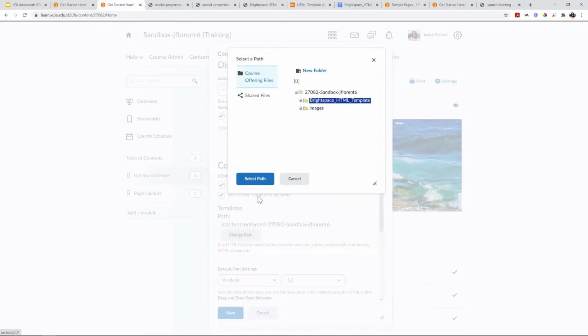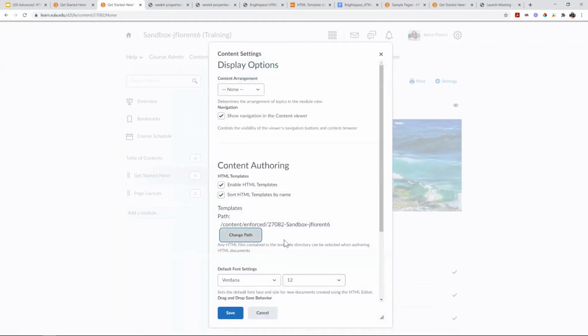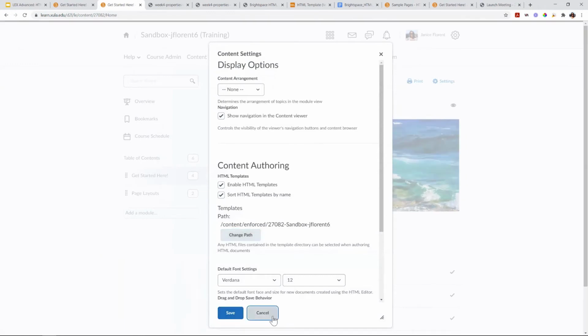So when you click on change path, more than likely your path is going to say it's navigating to a shared file area. The files for your course are always found under course offering files. So you would be checking course offering files, and then you would select Brightspace HTML template. Once that's selected, then you would choose select path. And the path then should be pointing back to the course that you're trying to upload these templates in. And then it's a matter of just clicking save. Since the templates are already in my course, I'm going to go ahead and click cancel.